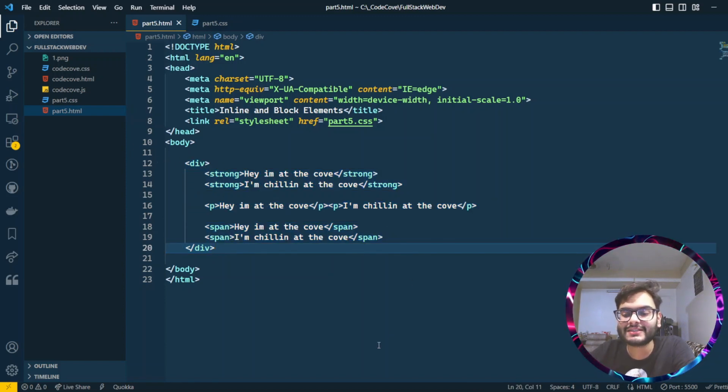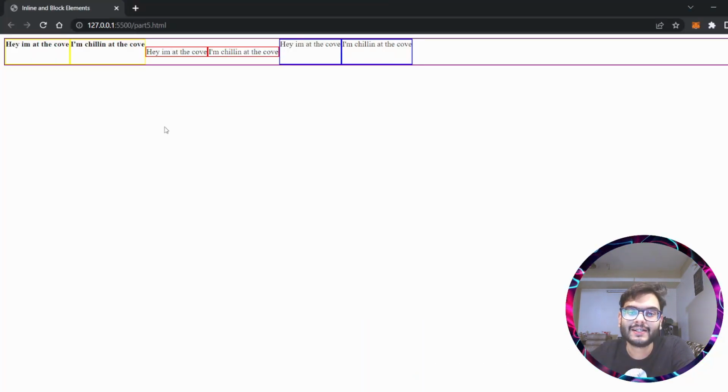Now let's check out how the viewport looks. As you can see, every other tag is now an inline element. These are strong tags, which are bold because they are inside the strong tag, and these are paragraph tags, and these are the span tags. All of these are now inline elements. So you don't need to know whether a tag is inline or block. You just need to know how a block element and an inline element would affect your design.